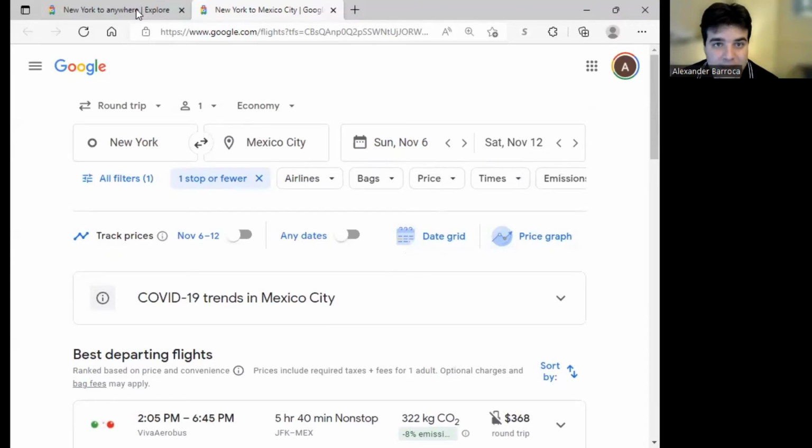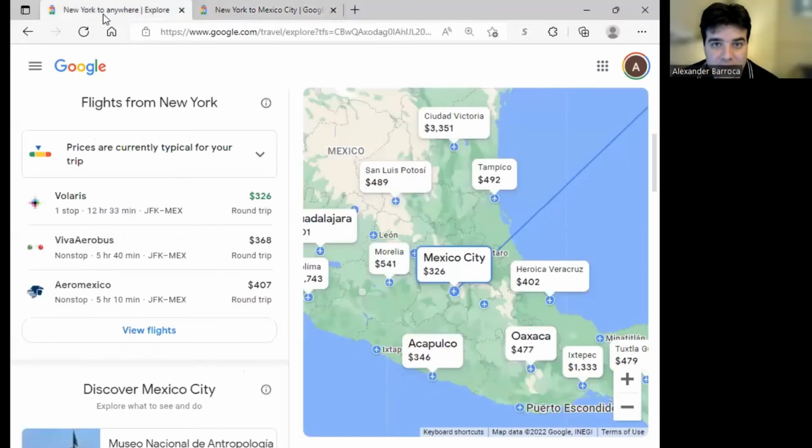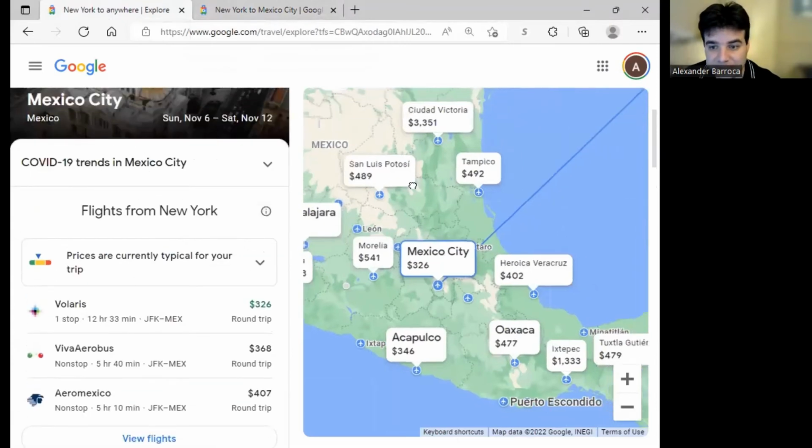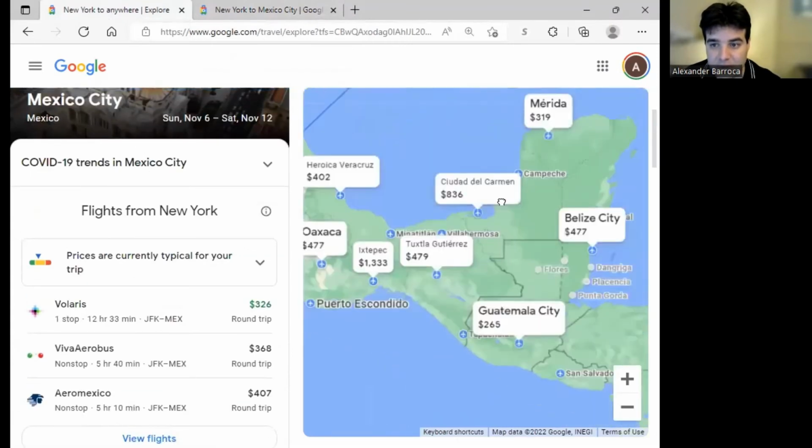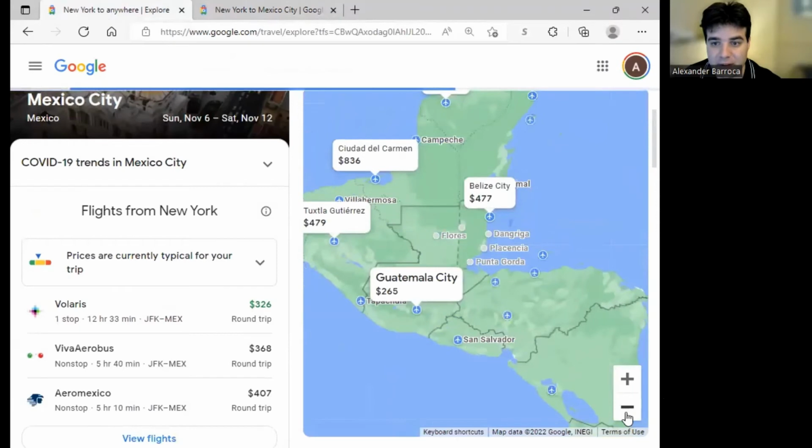We can go back to our previous page. And one thing I really like about Google Flights is that it opens up these different search results as a new tab, as opposed to having to hit the back button. So it doesn't mess with your original search. And we can keep looking around. So I'll zoom out at this point.